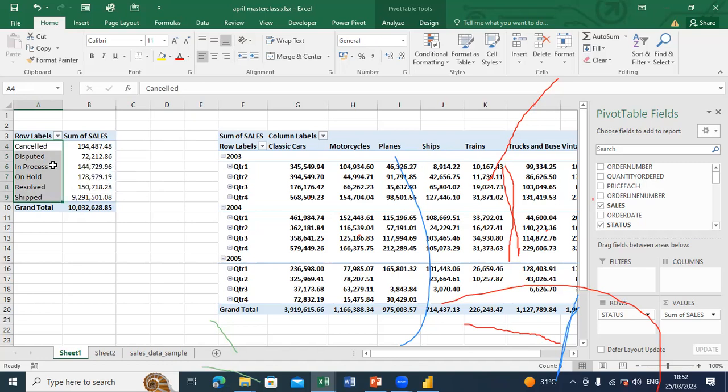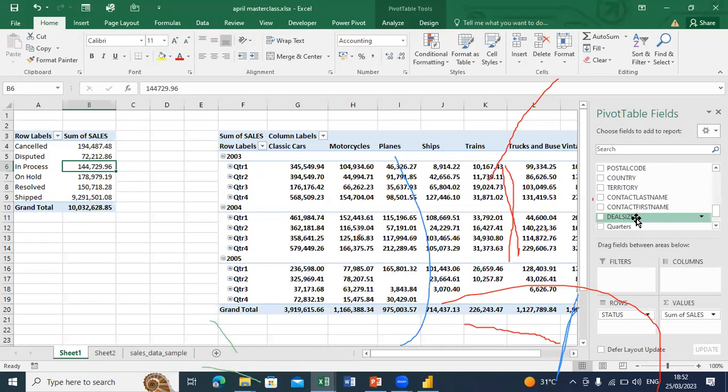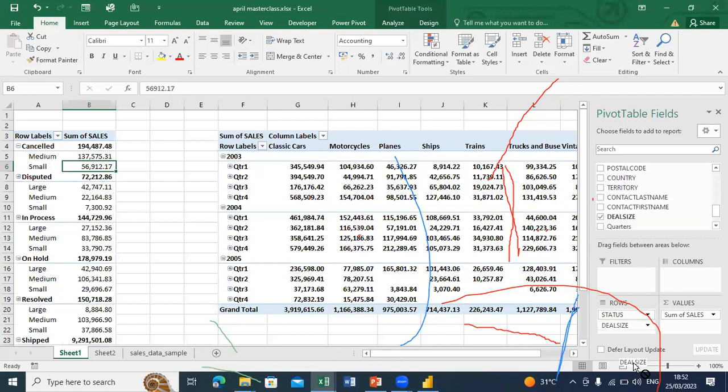Look at this one that we already have here. I want to do something now. I will not put it under column again. I want to put something under row, and you see the difference. I want to put deal size under row again, under this one. Look at it. Can you see it?